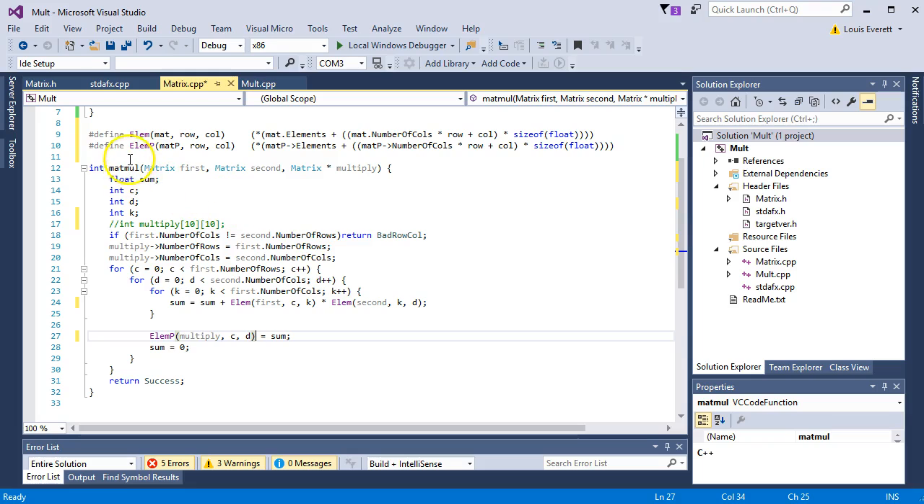Okay, so what I've done here, you've seen these defines before, and so here's a more complex definition. I'm defining elem with 3 variables, or 3 things that get passed to it: a matrix, a row, and a column. And then let's try to tease out what's happening over here. So what it's going to do is it's going to take the matrix. So for example, here's where it's called, right here, elem.